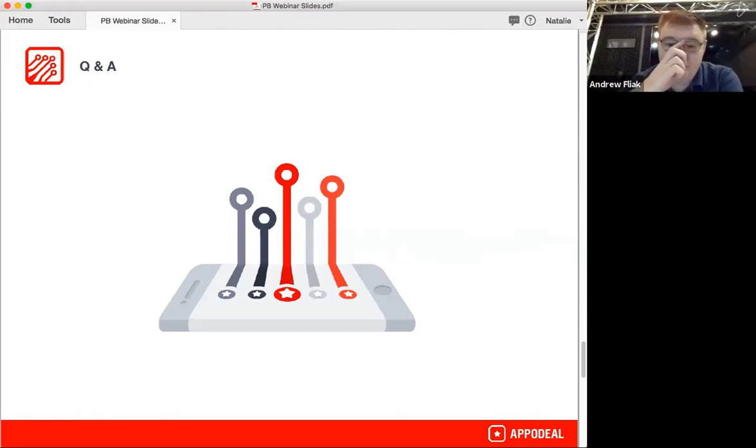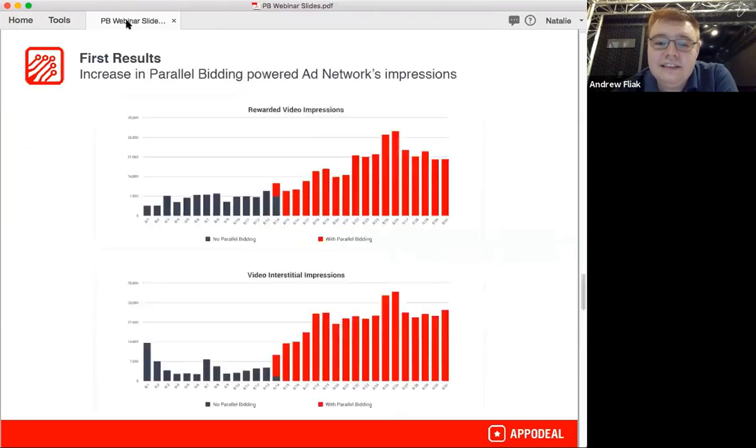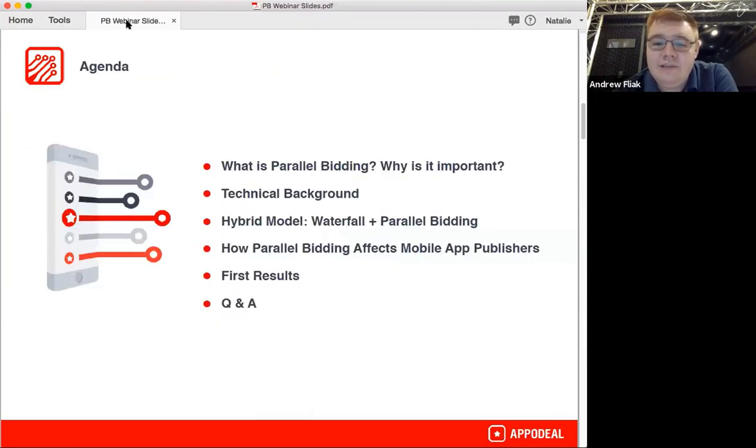Yeah, sure. So the first question mentions that Appodeal sends too many network requests, and it has a negative effect on performance in terms of battery consumption, network usage, and other things. Isn't there any way we can send one request to the backend and it will send us the best ad opportunity based on the information provided in the request?